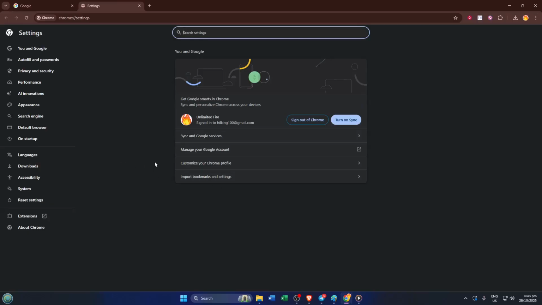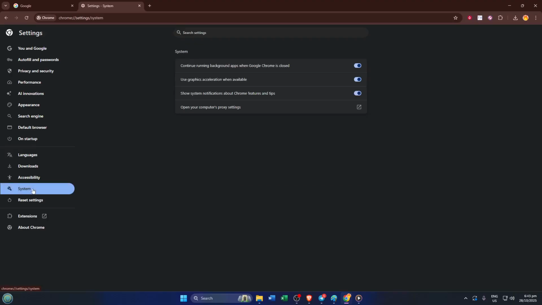If you ever feel a little lost in the settings screen, just remember that most things are laid out clearly, and you can use the search bar at the top if you need to quickly jump to something specific. Next, from here, scroll down or look to the left sidebar for the section labeled System. Depending on your Chrome version, this could be tucked away a bit, sometimes under Advanced Settings. So, if you don't see System right away, just expand Advanced and you'll find it sitting there. Go ahead and click System.